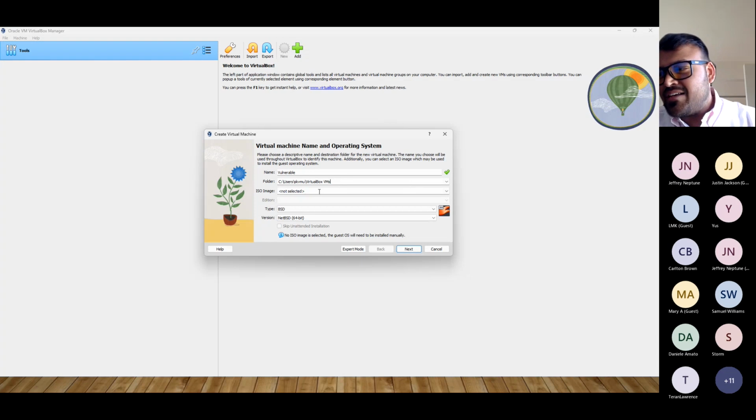Next is going to be the ISO image. An ISO image is what is used to install operating systems. Right now, I had posted the link to download the Ubuntu ISO. I'm hoping everybody started that because that's what we're going to use to create our virtual machine. Everyone's good on that? If not, I can send the link out again. Okay, I'll send the link out again then.